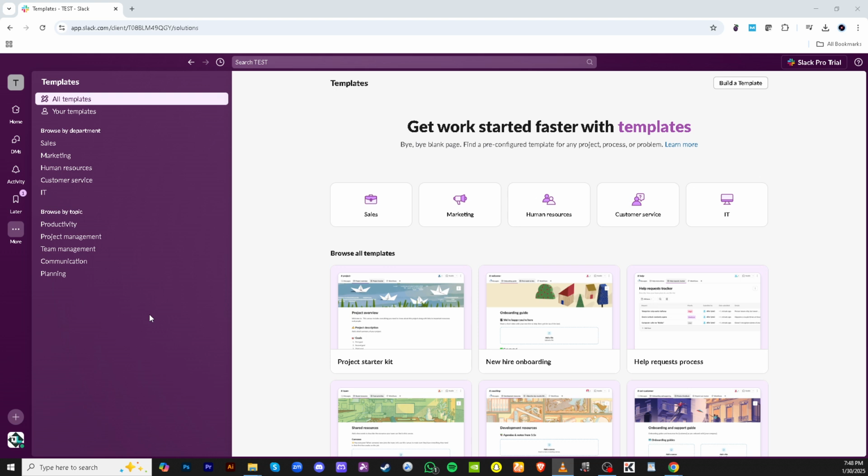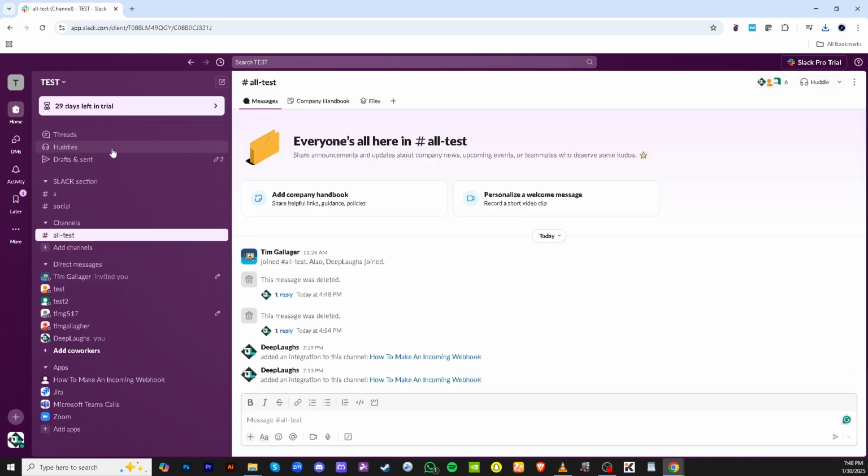To get started, first navigate to the left side panel of your Slack application. You'll see channels, direct messages, and everything that keeps your workspace organized. This panel is essentially your home base in Slack, allowing quick access to all conversations you're part of.